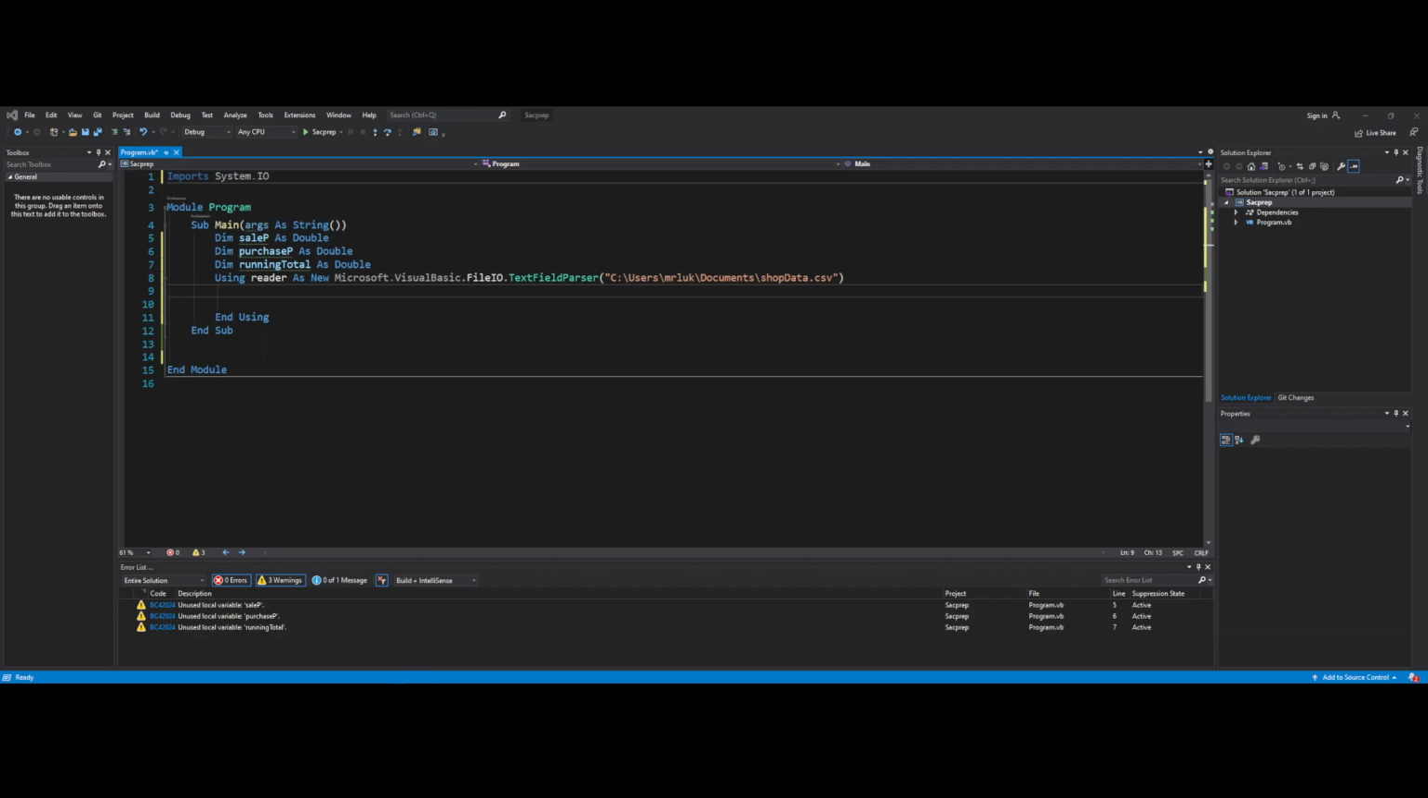Let's continue. So basically, what this does is it makes a reader which reads in our data from our text file. We need to set that up now. So we've got to set up text field type and delimiters. So we go reader.TextFieldType equals FileIO.FieldType.Delimited. I have to read this because I keep forgetting.